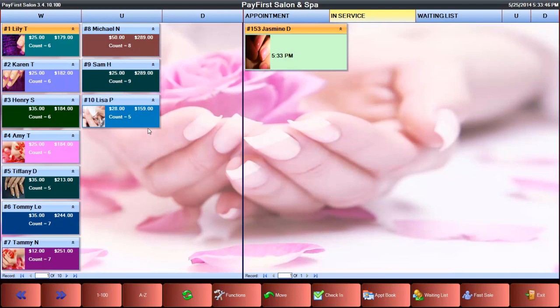Lisa is now finished, but it automatically moves the ticket under Jasmine's name. So that's the difference between the first two options. One will ask you if there's another technician that the customer requested. Let's go back to the company profile.